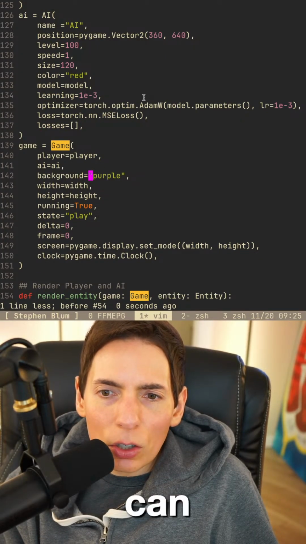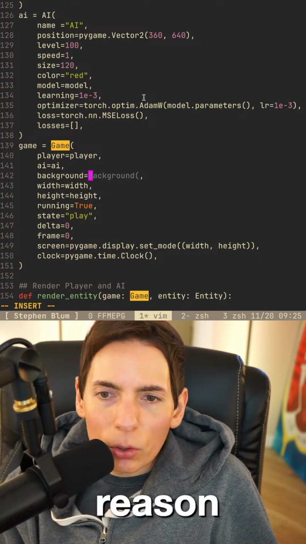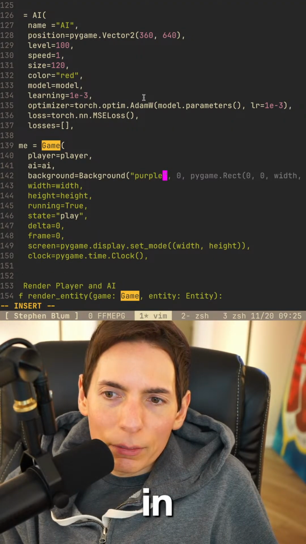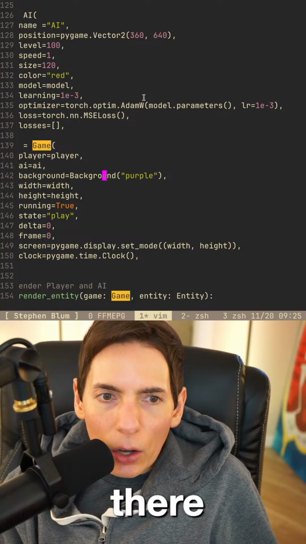No, we can instantiate it right here. There's no reason why we couldn't. So we could just say background, and then color will be purple initially, like that. Was there anything else in the background?